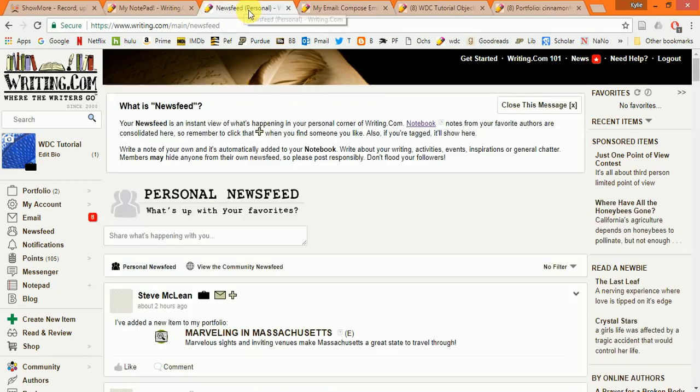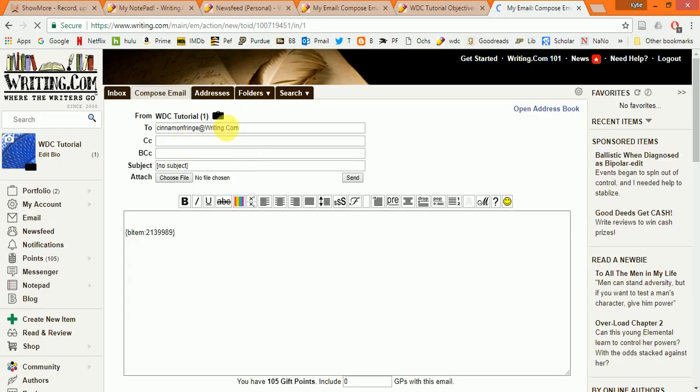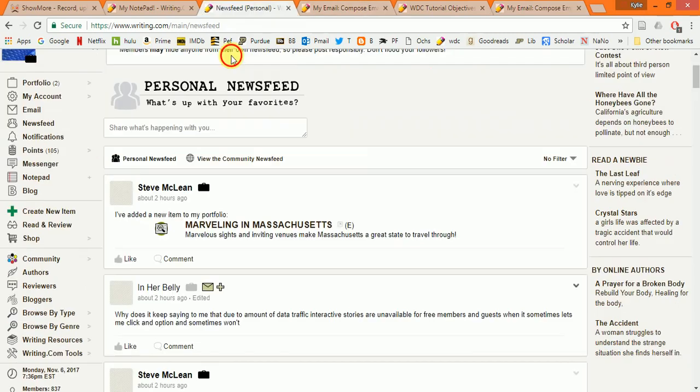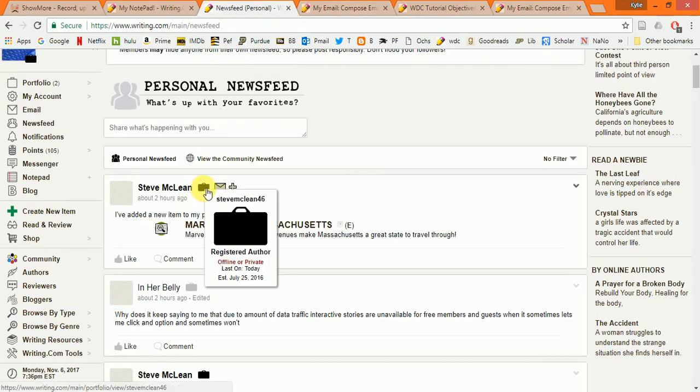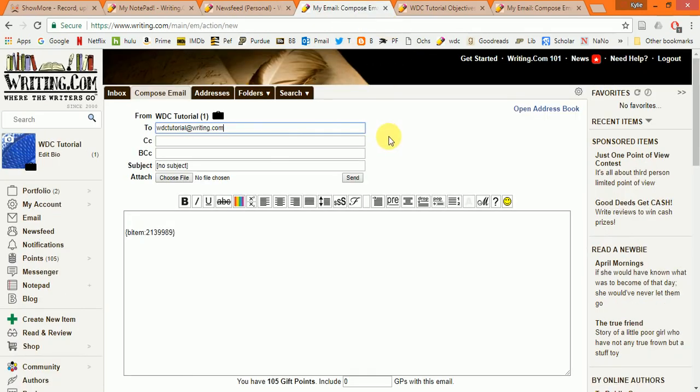And if you are in somebody's portfolio, there's an email icon that if you click it, it will take you to compose email with that box filled in. It's also available through user links in the news feed and so forth. So that is one way to communicate privately with another user on the site.